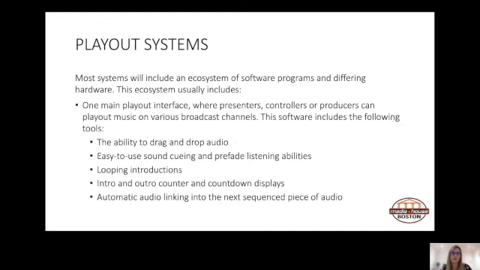In order to make all of these possibilities come alive using the playout system, so from the beginning to end where it goes on air, most systems will include an ecosystem of software programs and differing hardware. This ecosystem usually includes one main playout interface where presenters, controllers, or producers can play out music on various broadcast channels. So you can see this is quite a nifty program. This software includes the following tools.